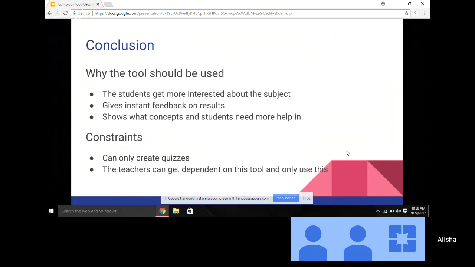Some constraints: it can only create quizzes like multiple choice and true or false. You're not able to have short answer questions. And the teacher may get dependent on this tool because it's so easy to use. That may not be a bad thing, but you also cannot depend on just one tool. It's a variety of things for the student.